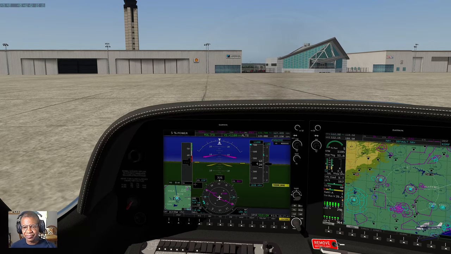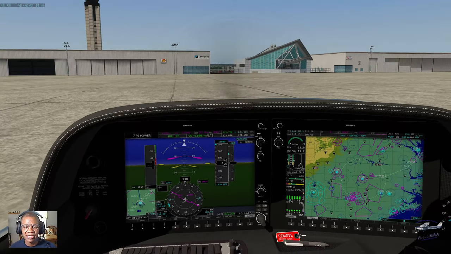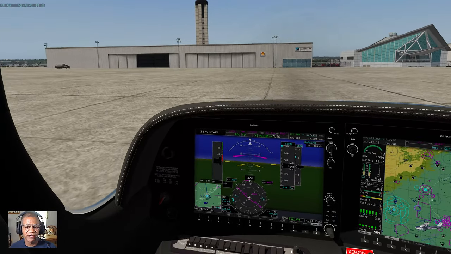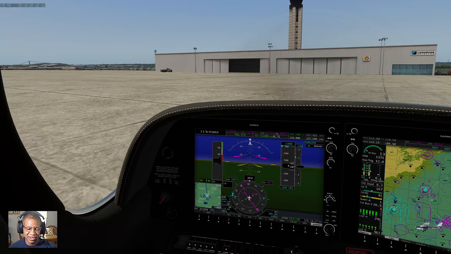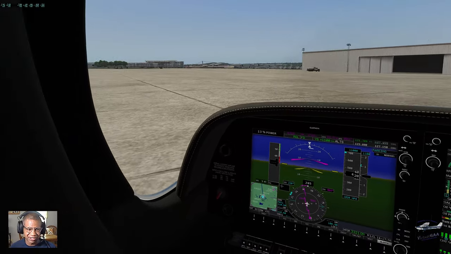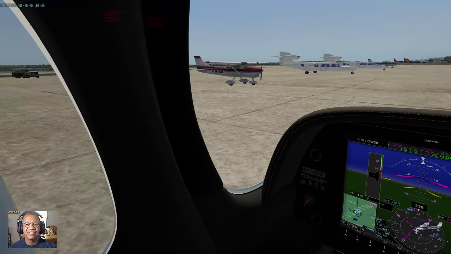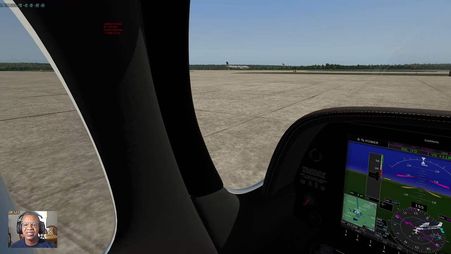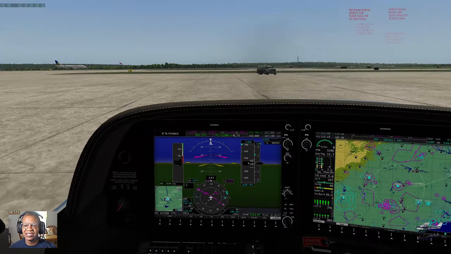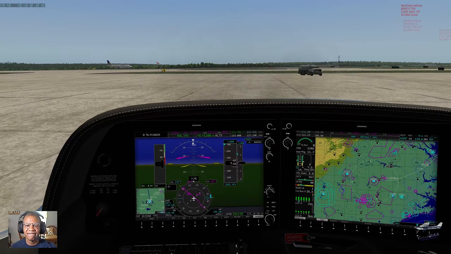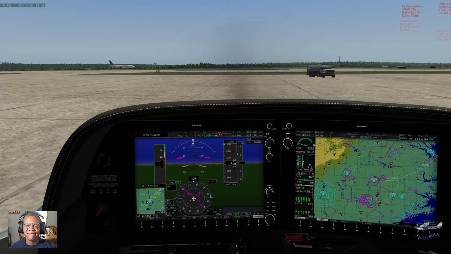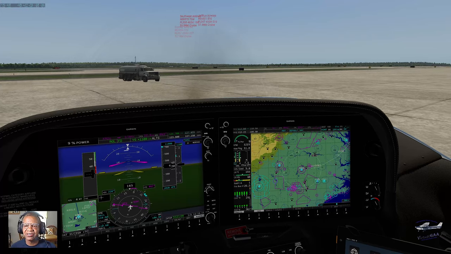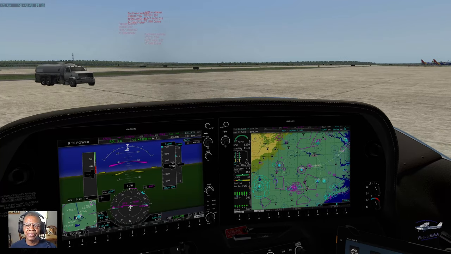Okay, so I've got nose wheel steering turned off, so I'm taxiing strictly via the differential braking system. And I'm so accustomed to pushing the rudders, I'm still trying to push on the rudders to turn.